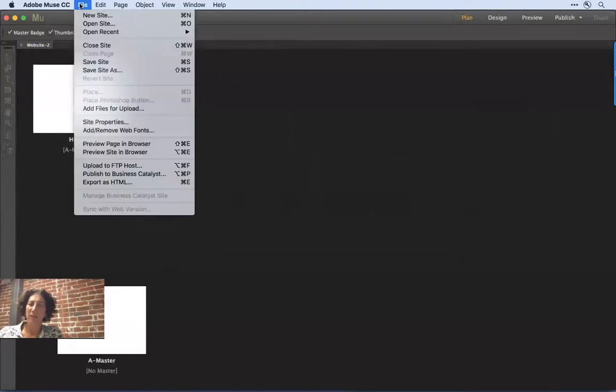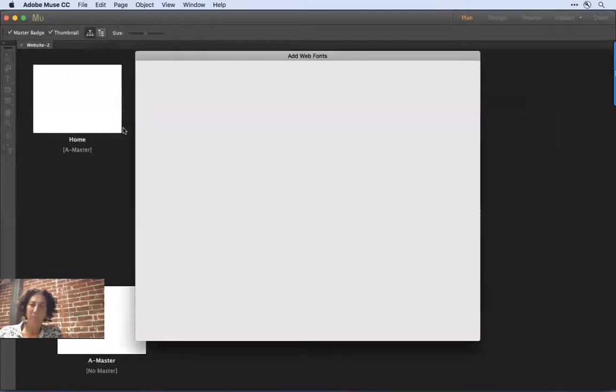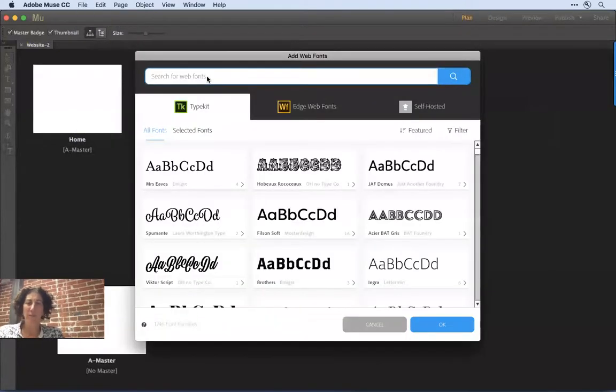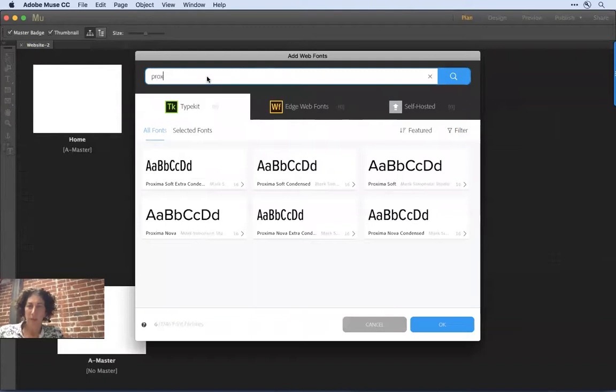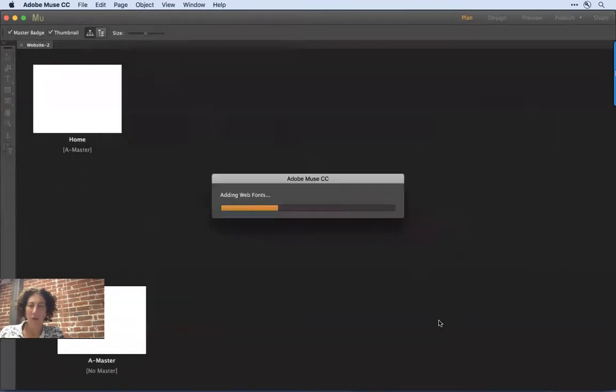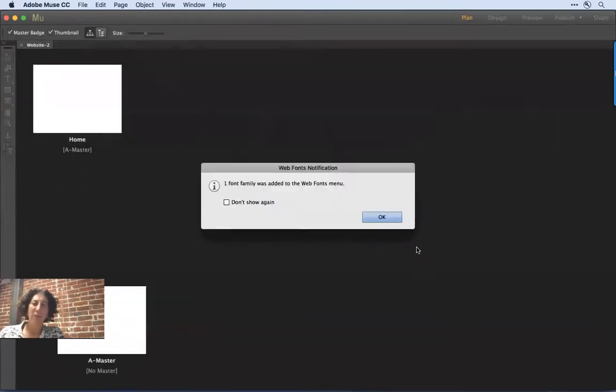I'm going to pull down on File here and select Add or Remove Web Fonts, and search for Proxima. So Proxima is a Typekit typeface that's available. I can see the extended, condensed. I think I just want Proxima Nova plain. So I'm going to check that and click OK so that I have those typefaces.